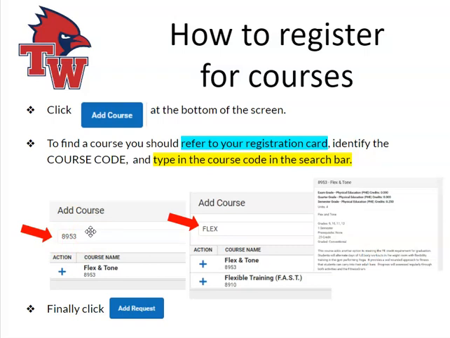Third, this is the way that we want you to do it, is to find the course code on your handy dandy registration card and then type the course code in the search bar. This is the most efficient and accurate way to ensure that you are selecting the course you want. A very important part of this is that you make sure the course code matches what you want. There are many classes that have similar sounding names or titles.